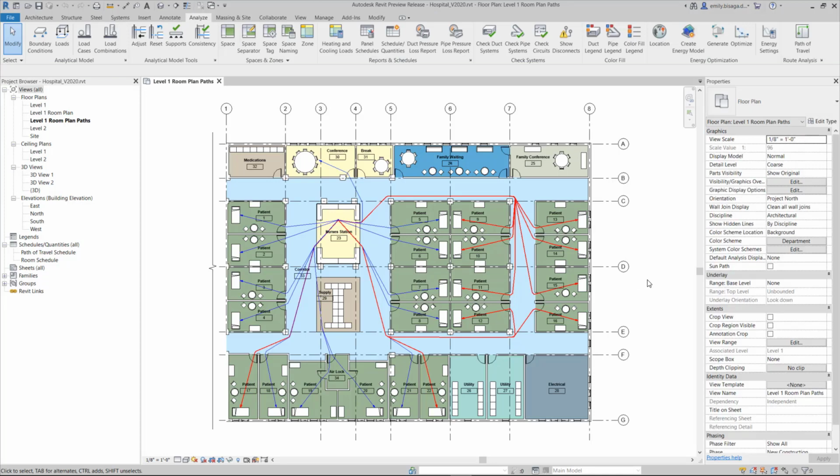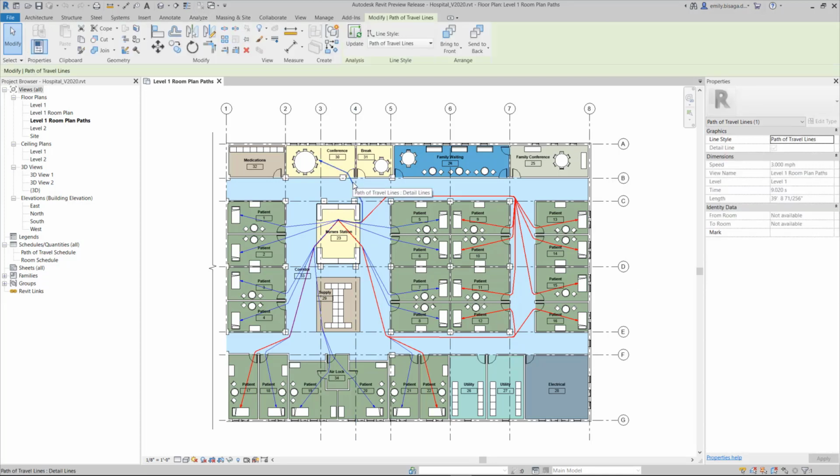Gain powerful insights into spatial relationships with automated time and distance calculations for smart space planning.